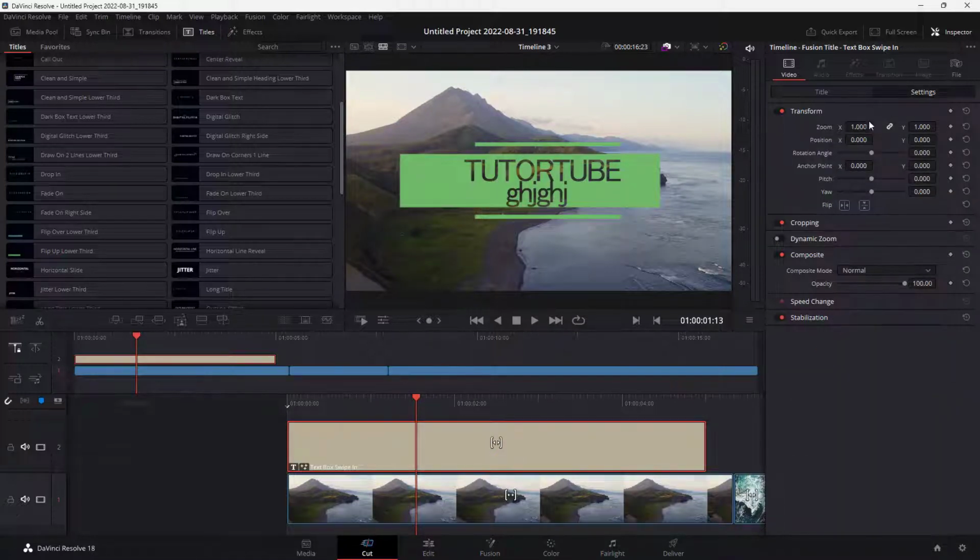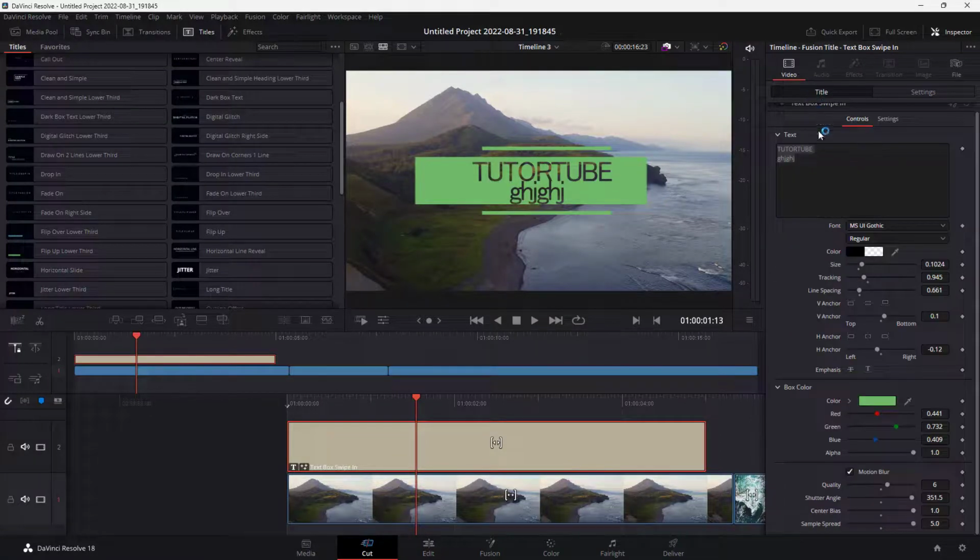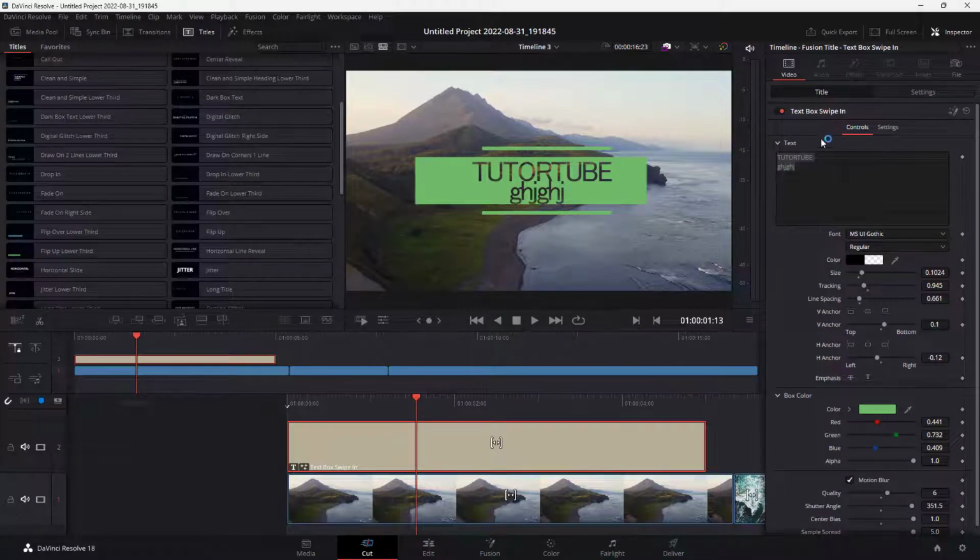And in settings, you've got regular options such as zooming in and out, position, and so forth. So title-specific options are available in the title setting right here, just like this. And that is how you can work with titles inside of DaVinci Resolve.